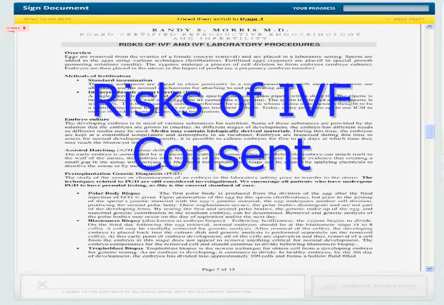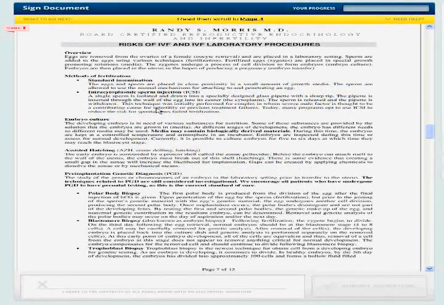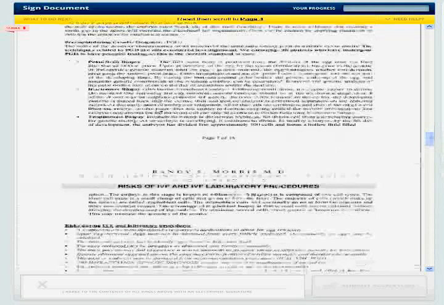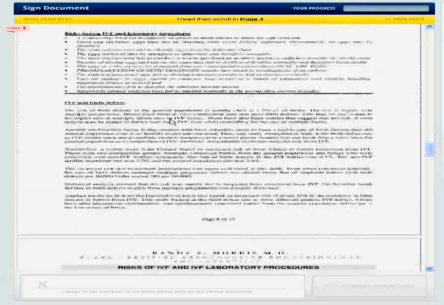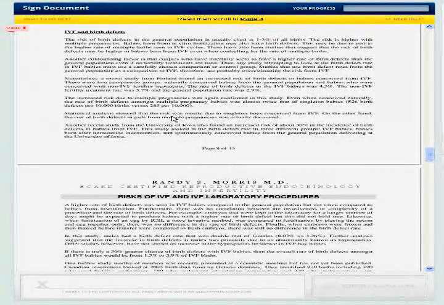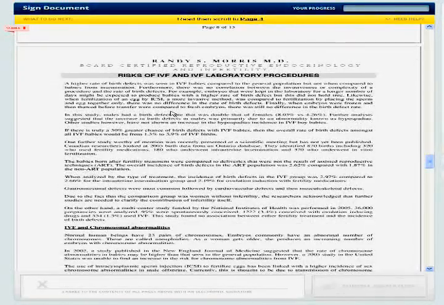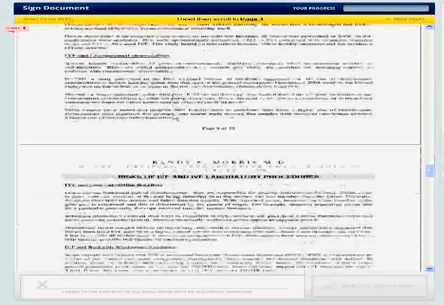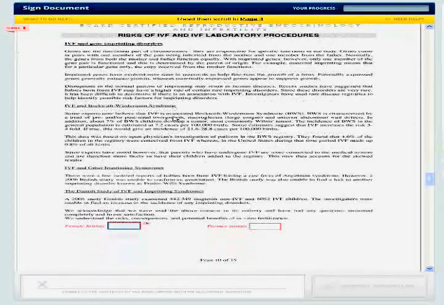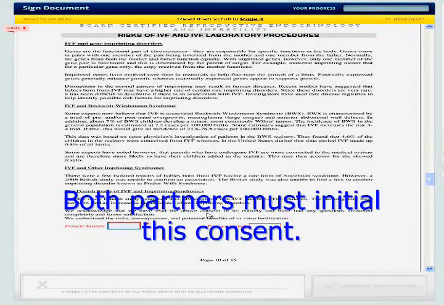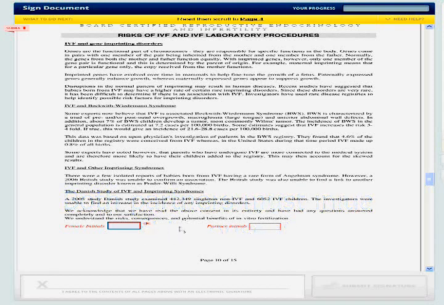The next section begins on page 7, and this is the consent which reviews the risks of IVF and IVF laboratory procedures. This section is several pages long. Be sure that both partners read and understand this section completely. If you have questions, email or call the office. On the bottom of page 10, you will see the familiar area to place your initials. Both partners will need to initial here.